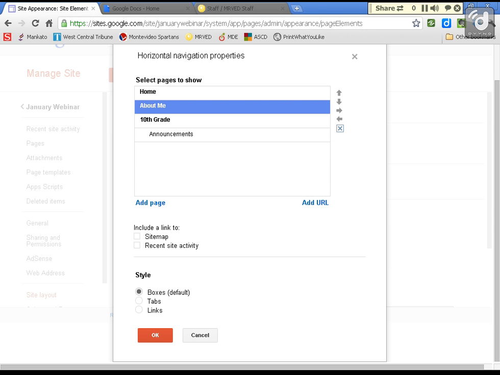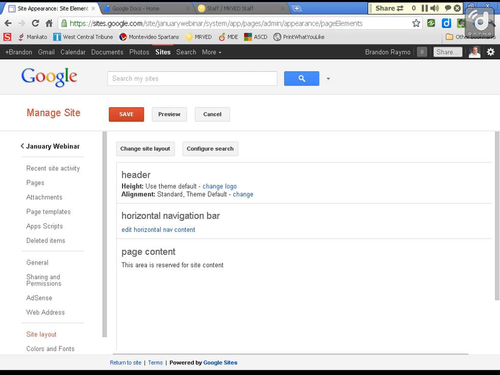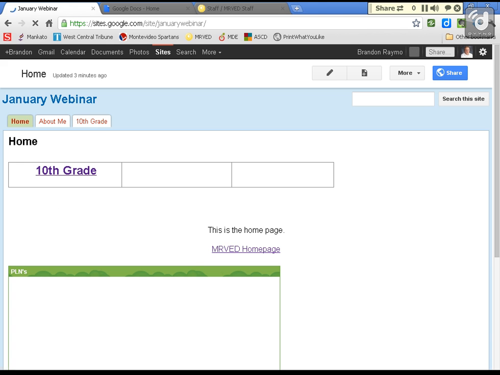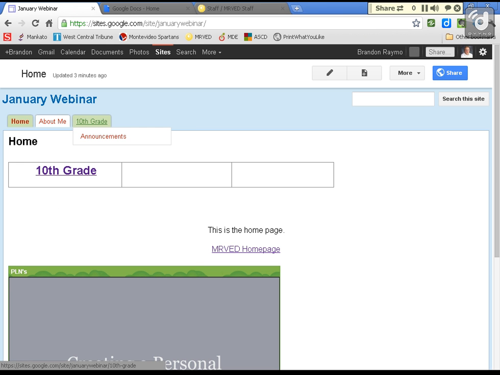You can change the style if you want them boxes, tabs, or links. I'm going to change them to tabs. Click OK. Click Save. Go back to my website, and here you'll see there are my tabs. Now as I roll over 10th grade, you'll notice the announcements come up. Kind of a little nicer to lay it out as opposed to the sidebar. Gives you a little more room on your page as well, and kind of a little more organized.